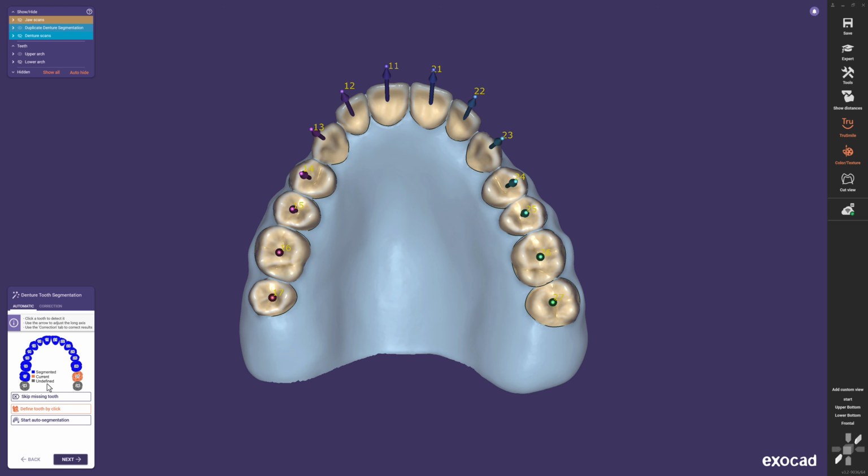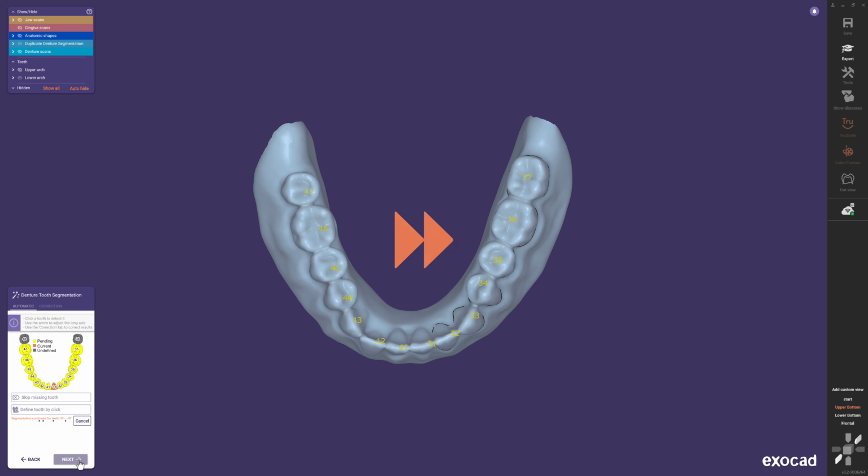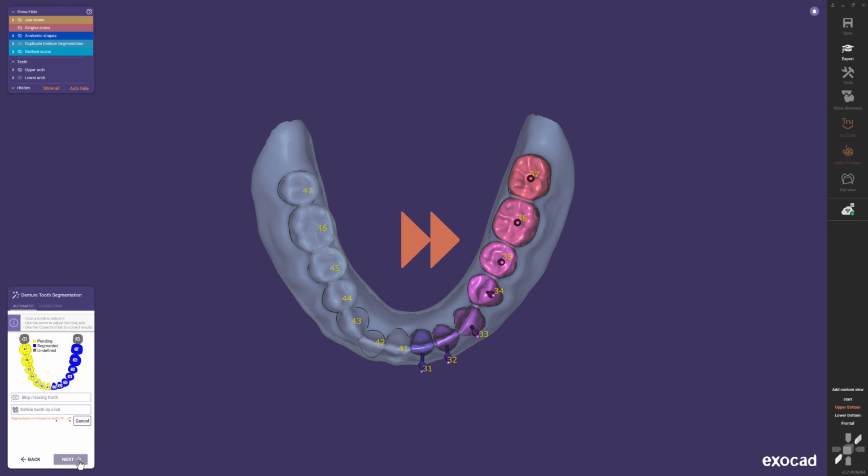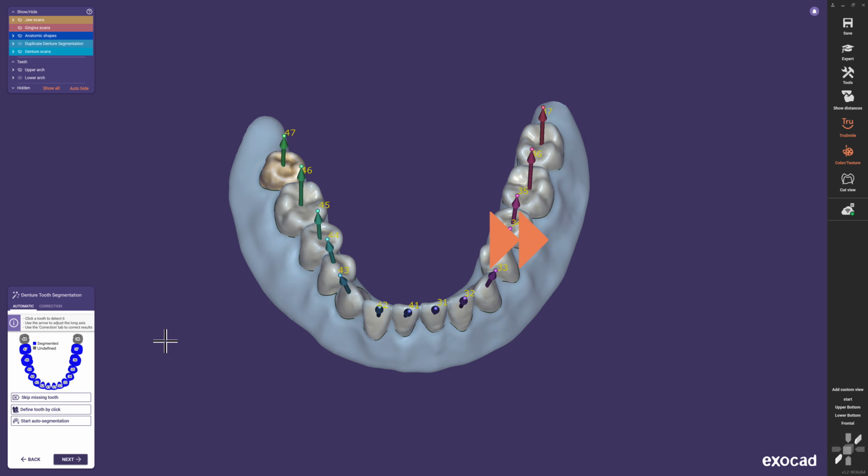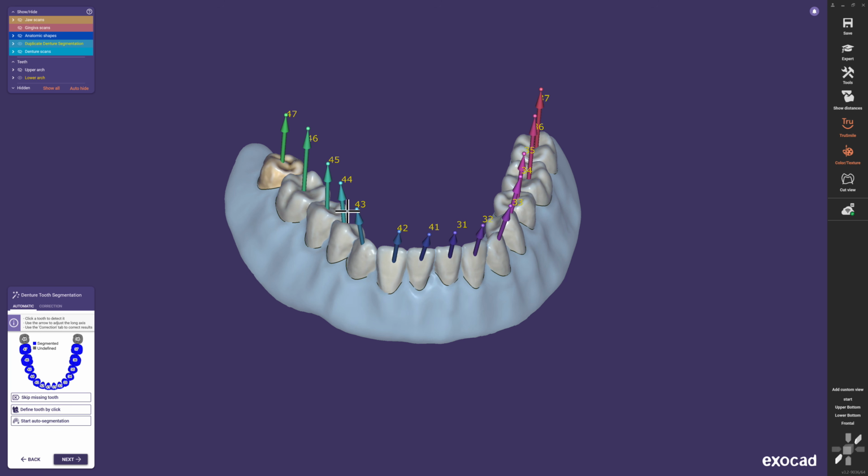Once the upper jaw is done, the lower jaw segmentation starts automatically too. If the axis deviates significantly from the expected direction, it is worth correcting it as it influences the calculation of the bridge bottom and the tooth pockets later.